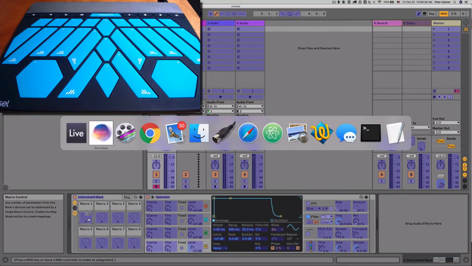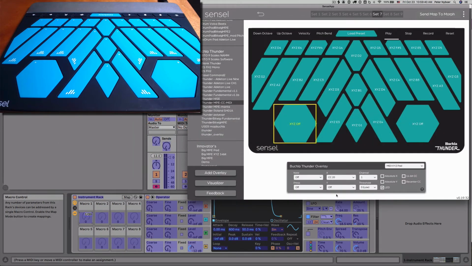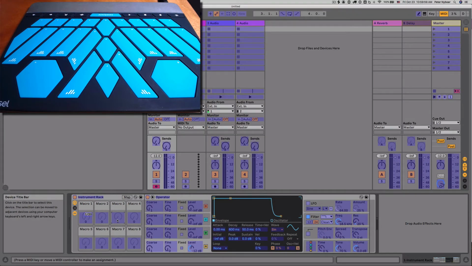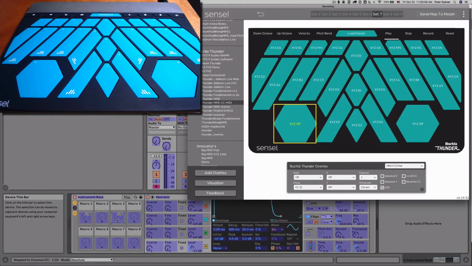Go back to the Sensel app and turn off X. And I'm going to have to do this for each one because the software does not really give me any other option. I'll make Z 22, so send that to the Morph. And now I can go back to Ableton Live and I need to select my preset 7 here, and now that's 22. And now we have to do that for Y.